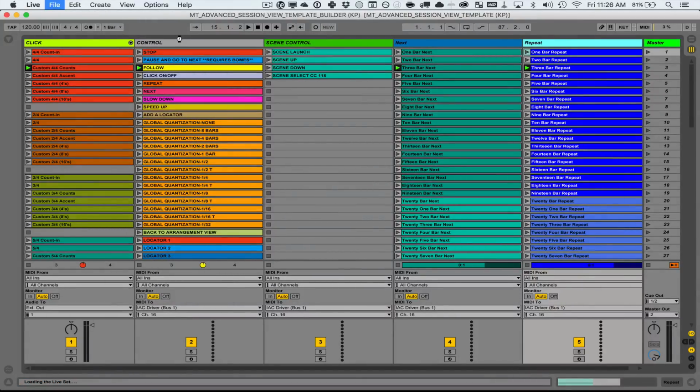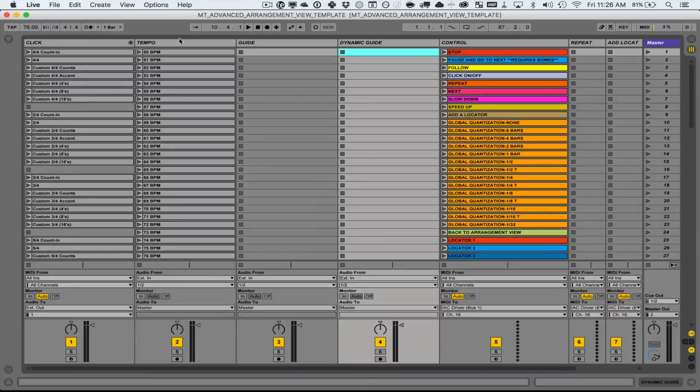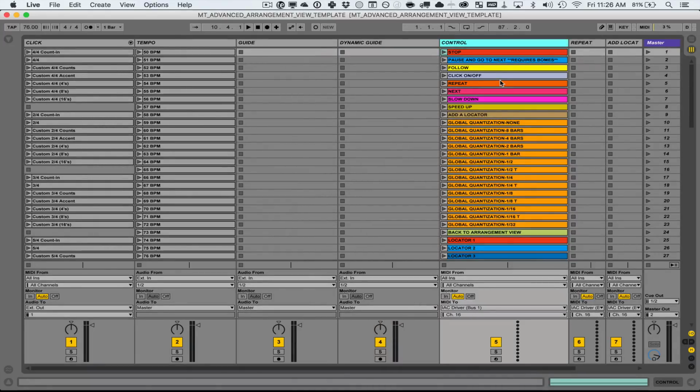Now, if you've seen any videos that I've posted over the past couple of years, you've maybe seen me talk about this template that I have that does a lot of really cool stuff, very similar to the Session View one and this control track. Lots of really cool things. This one here is pretty incredible that you probably have never seen before. Pause and go to next. This requires Bome's MIDI Translator. If you don't have that, you can't use that one, but you'll love that.